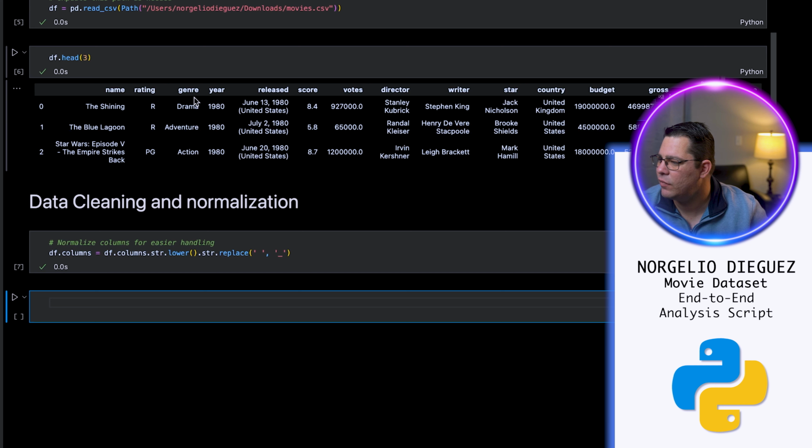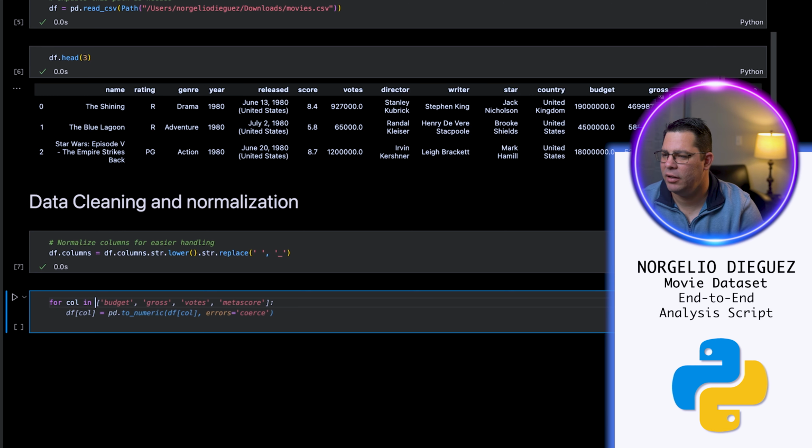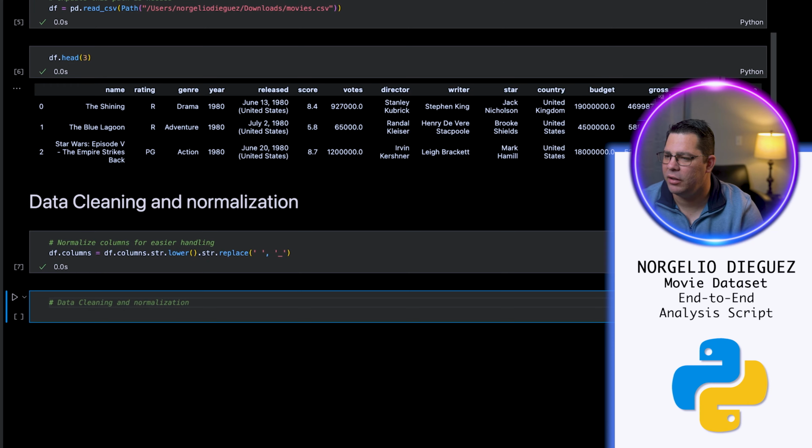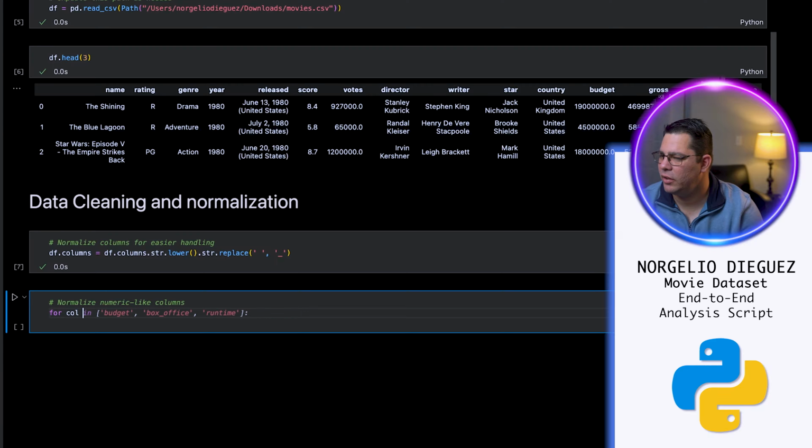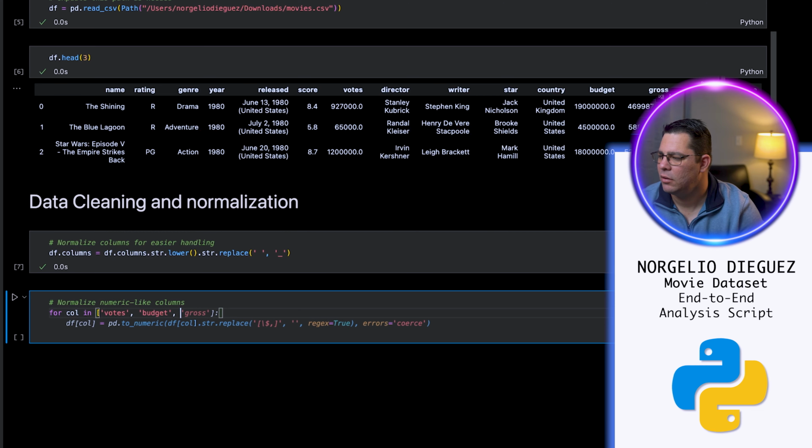So we see here that we have genre, we have score looks good, we have vote, director, writer, budget, gross, and company runtime. So let's start with those. Let's add a little comment here: normalize numeric-like columns. Then start with for column in, so we said we have votes, we have budget, we have gross. What else do we have? We have score as well, and we have runtime. But I think those are the main ones. So I'll close, open, and then if column in df.columns, that's where we start.